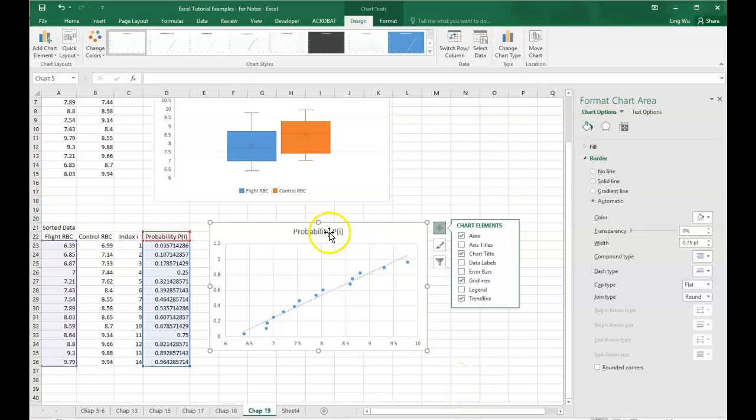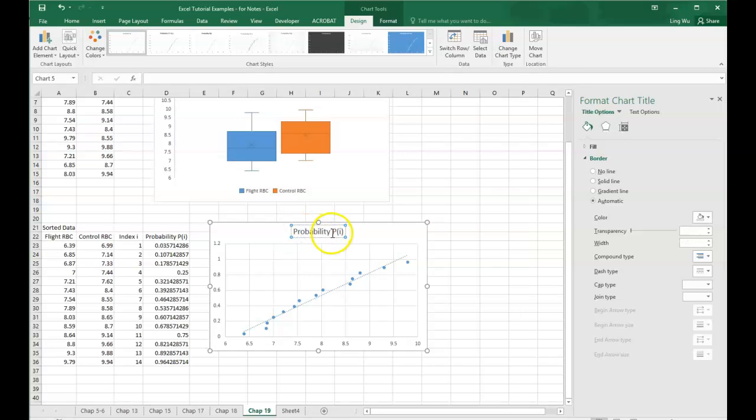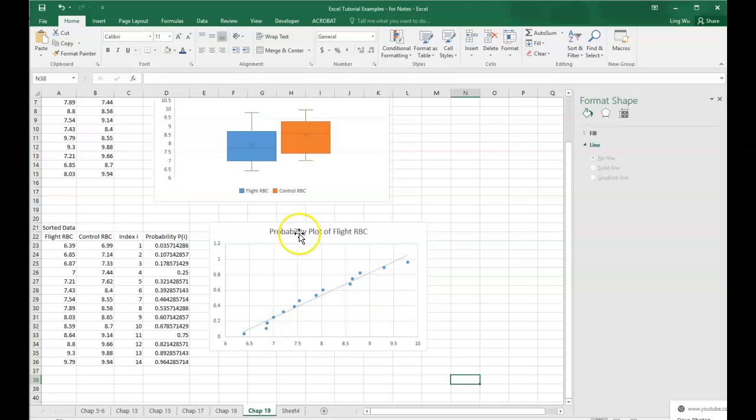Of course we change the title, so this is probability plots of flight RBC. This figure gives us quite near normal, quite close to the central line. That means this data set meets the near normal condition.